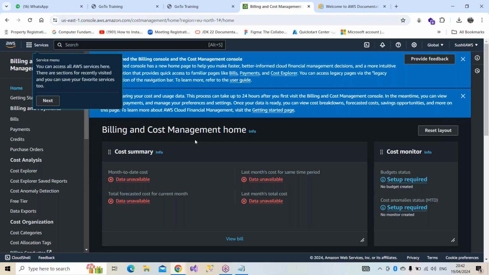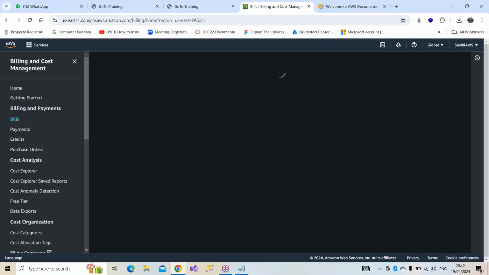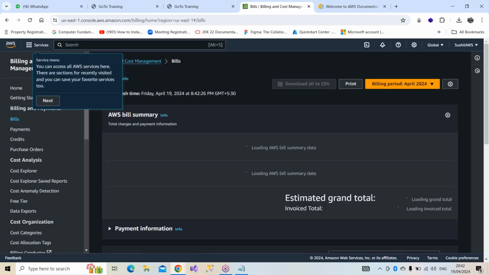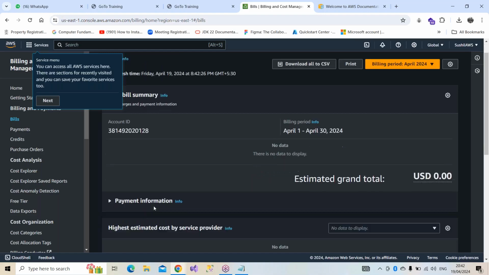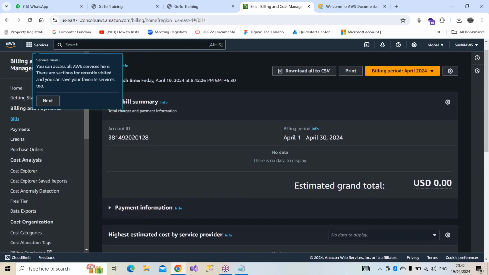In the left hand navigation pane, you can see the bills, payments, credits. Click on that. When you click on that, from this month starting to month end, how much amount of bill resources you have utilized will be available over here. Right now we did not utilize any services, so we don't see any bills over there.